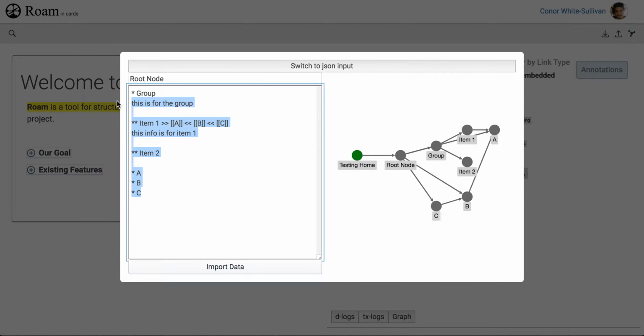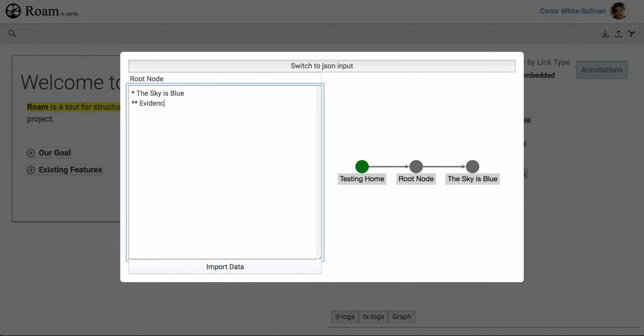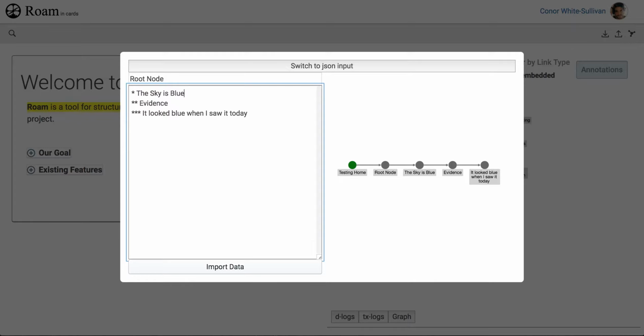Let's delete this for now. Let's say claim 1, and let's say the claim is that the sky is blue, and I want to say that there's evidence for this, and the evidence is it looked blue when I saw it today, right?